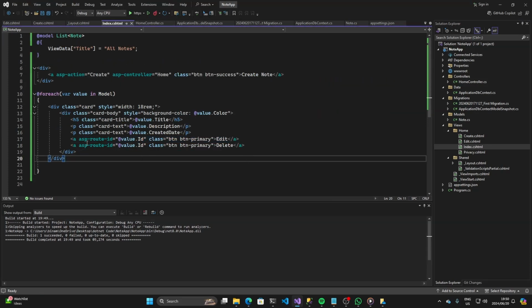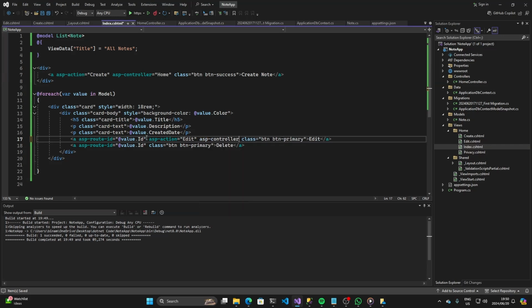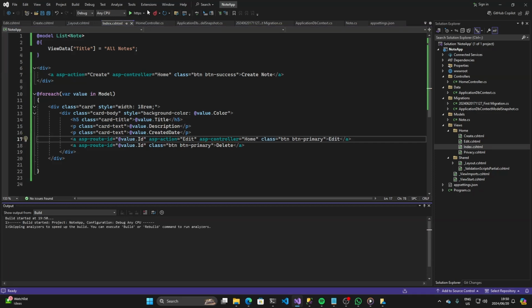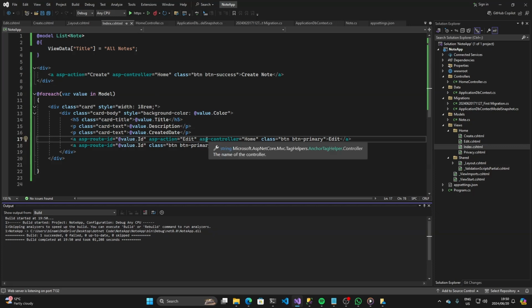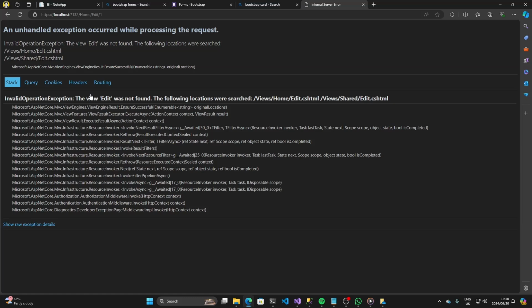Index 1. It doesn't really know where exactly to go. I'm taking the ID, but where am I going? Well, I'm going to tell it, hey, you're going to the ASP action, and you're going to our edit page, and you're also going to our controller called home. Nice. So it was asking where to go because I didn't tell it. Now I'm telling it, you're going to the home controller. In the controller, there's something called the edit function. Go there with the ID that you have. It'll be like, okay, let me go and click edit.